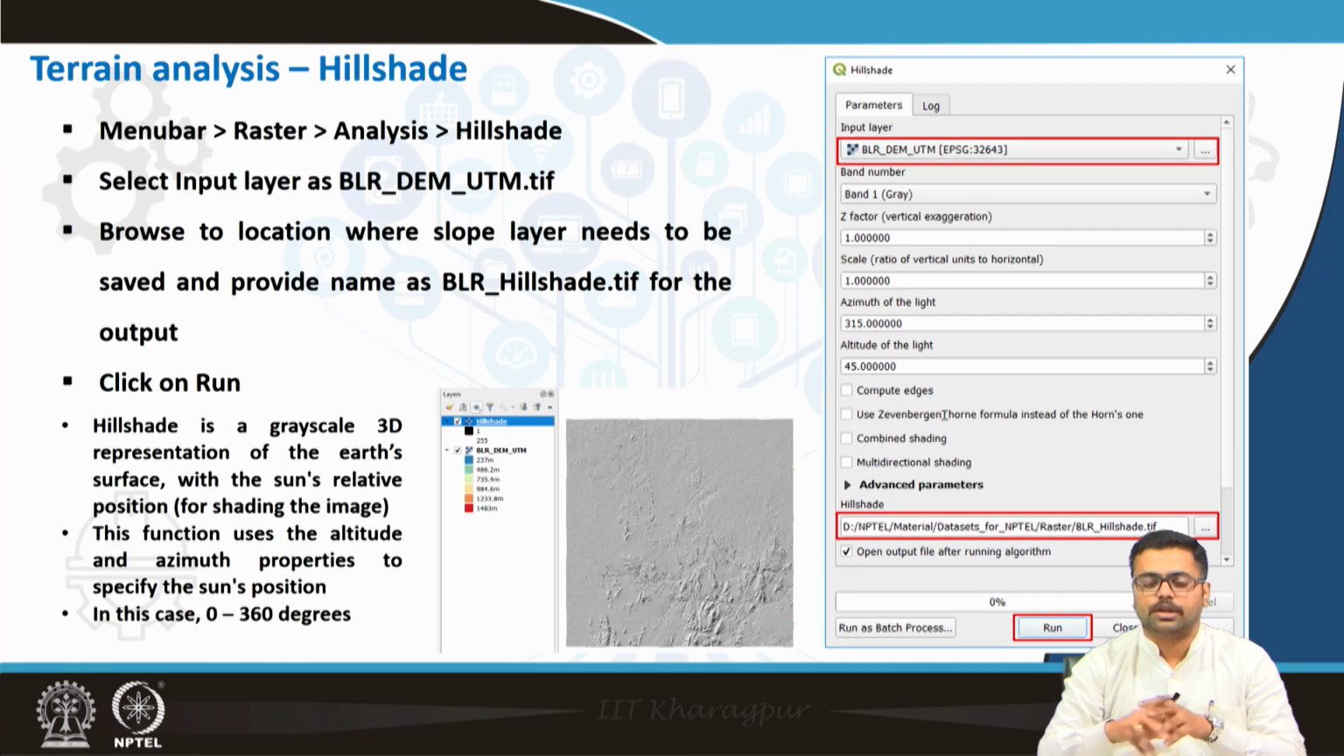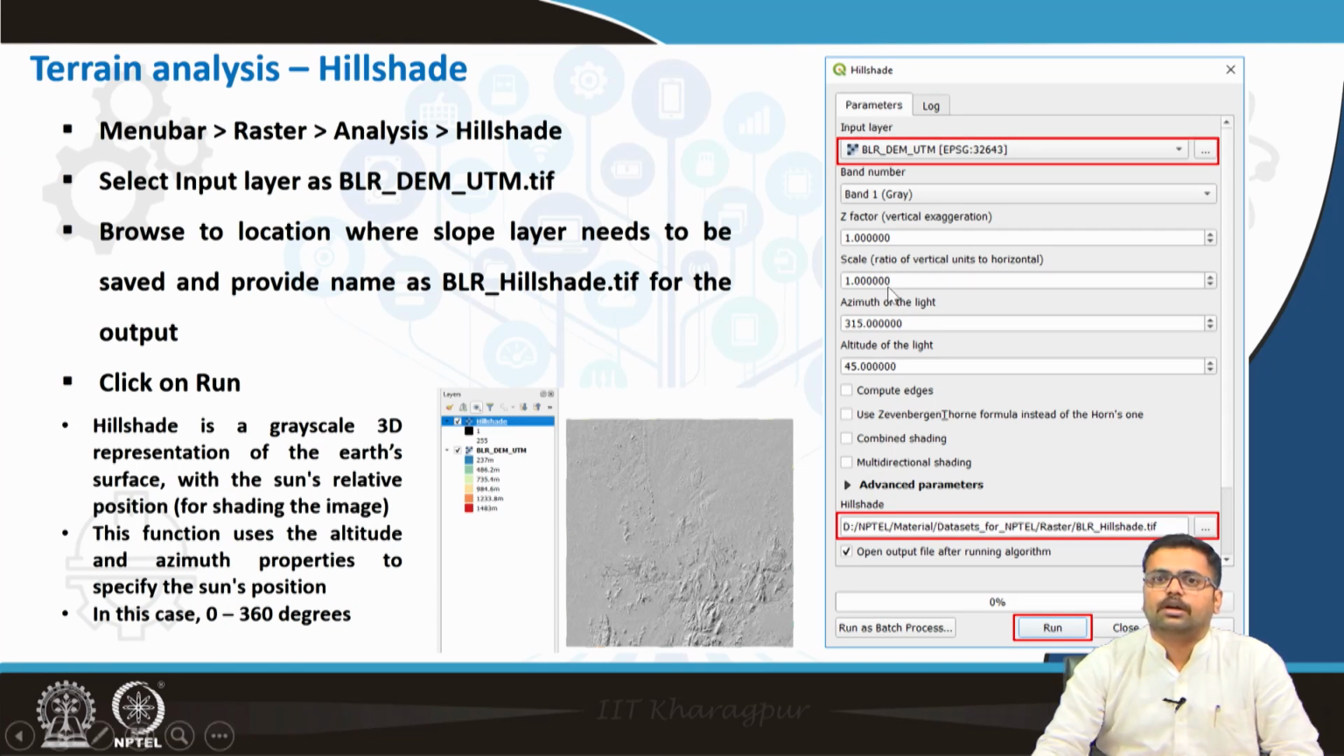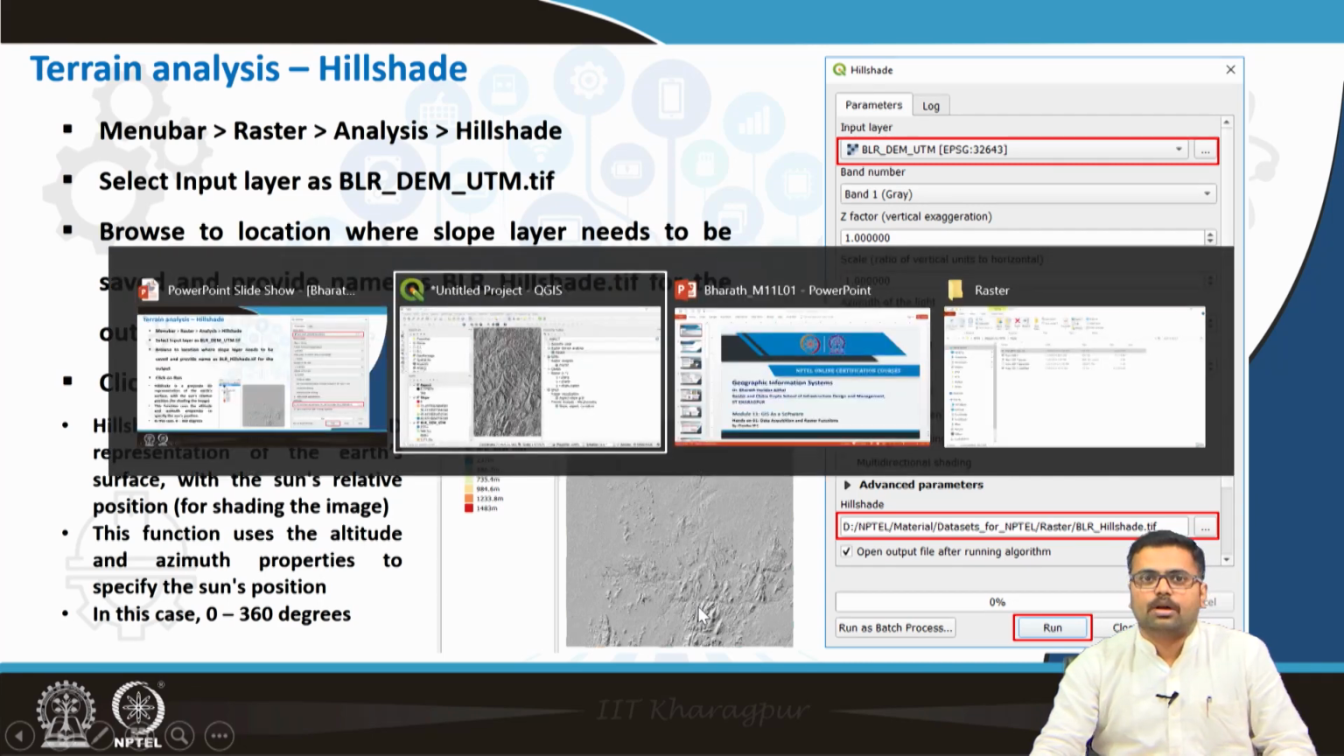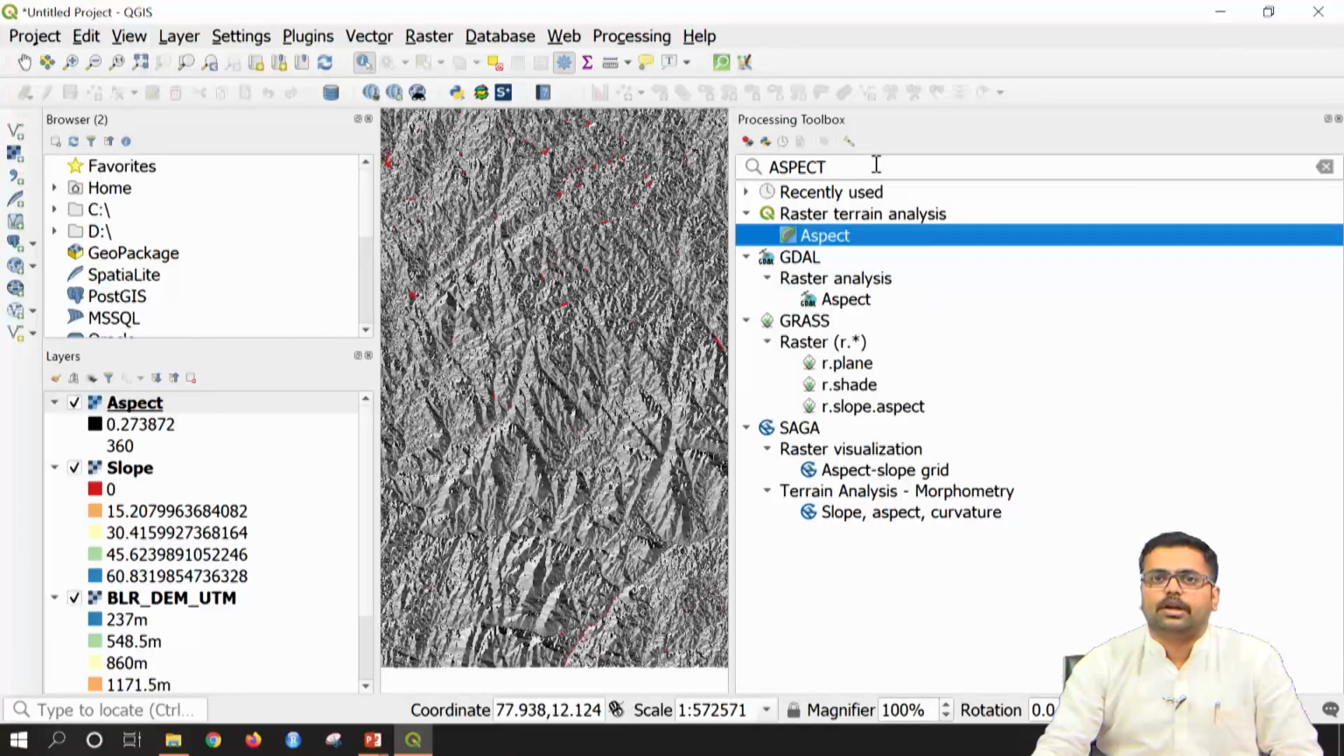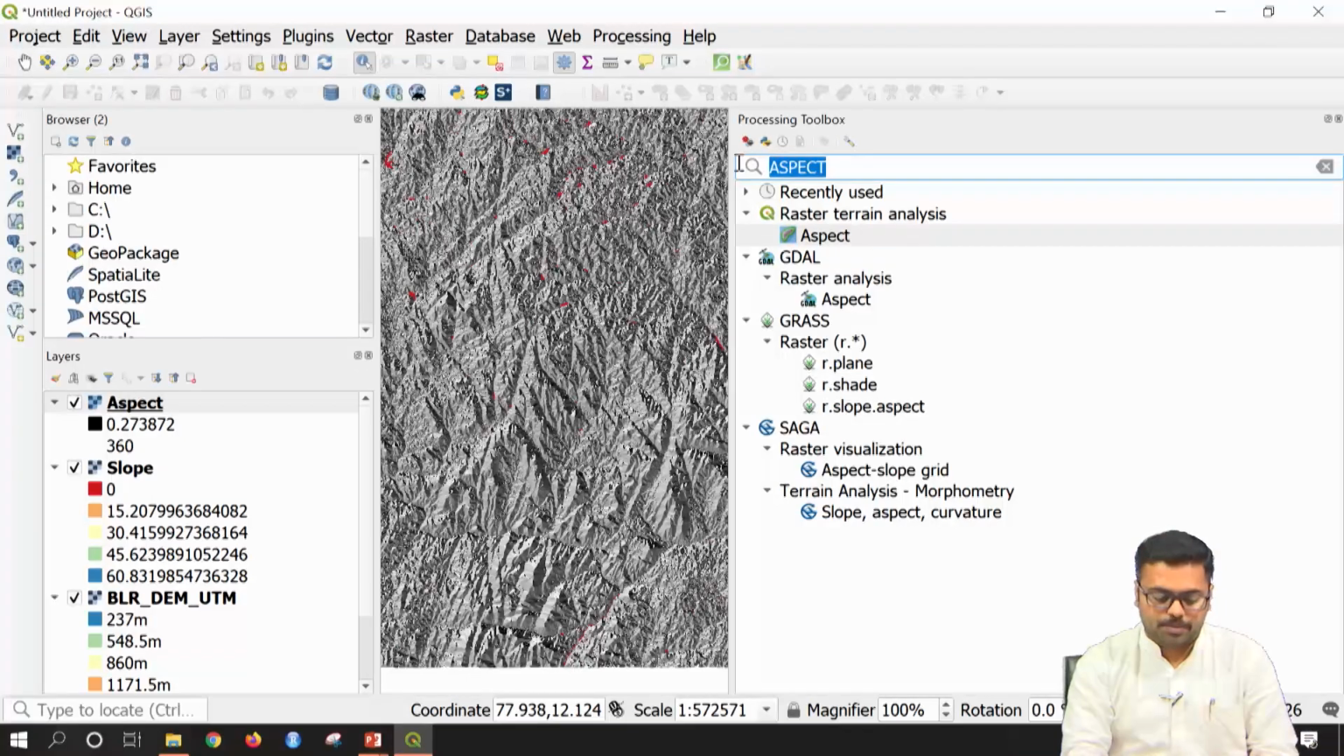in hillshade. So, by default if you see the hillshade, it will be taking the azimuth of 315 degrees, that is nothing but the northwest quadrant, and altitude it will take 45 degrees. Okay. So, now let us see in QGIS how we can do hillshade analysis. You just have to type hillshade here.